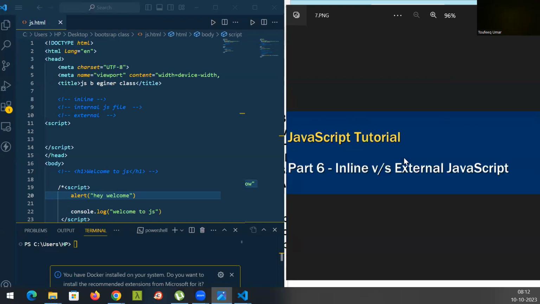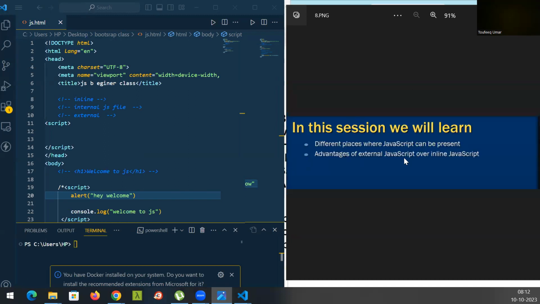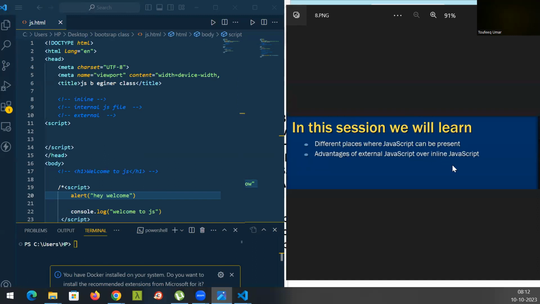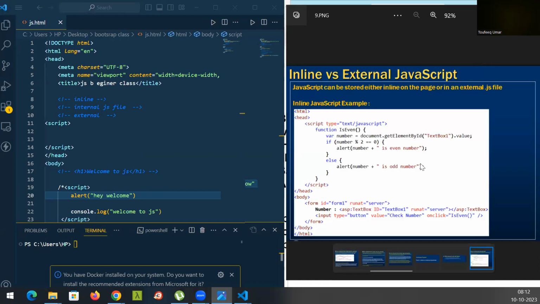Now, inline versus external JavaScript. I just now explained to you the different places where JavaScript can be present. Advantages of external JavaScript: I showed you external JavaScript like this. By using the SRC, you can run the external JavaScript. See what we are doing here. It's an inline JavaScript example.